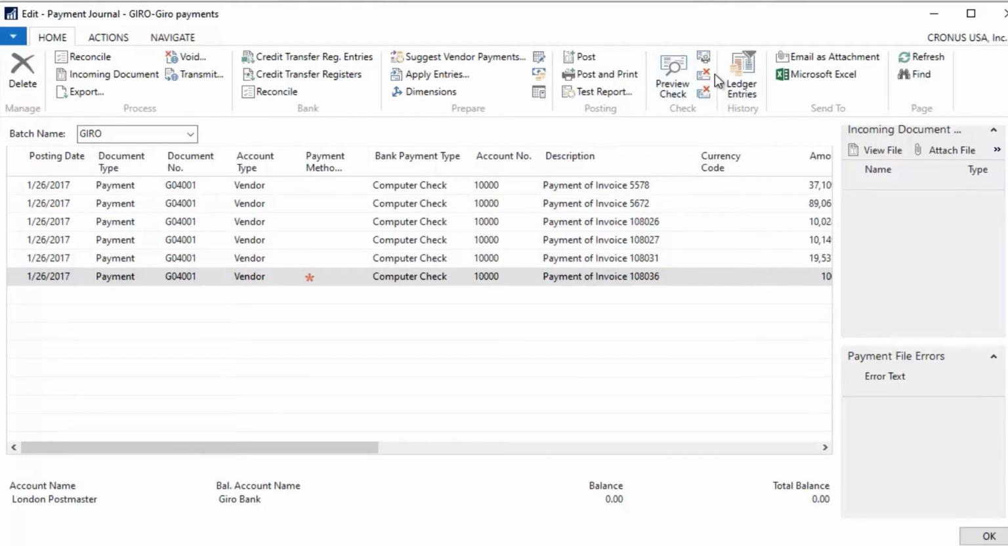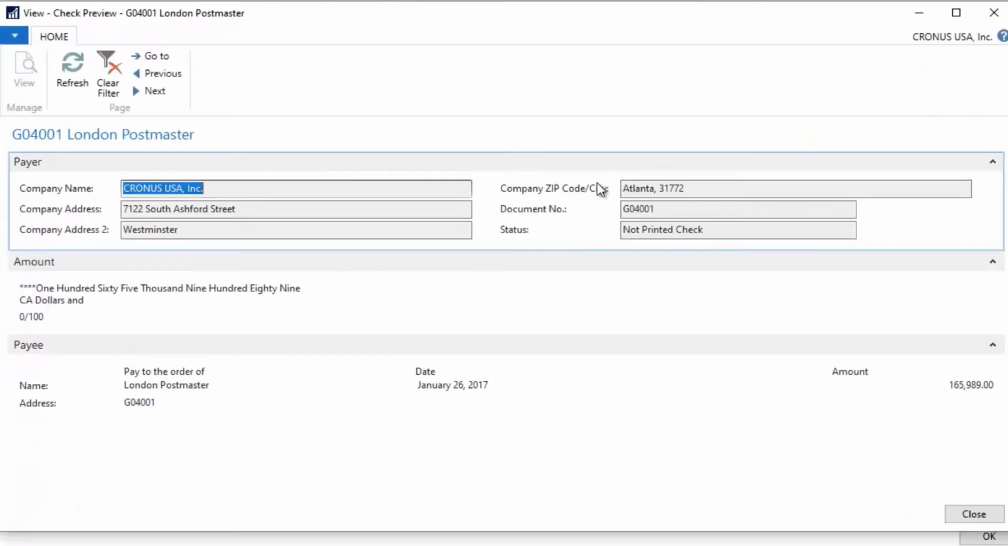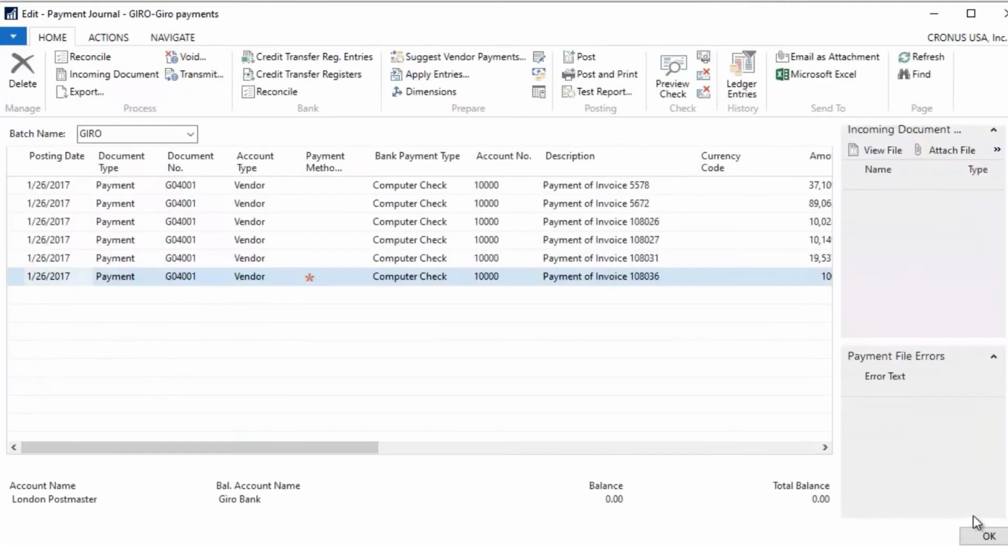I have to print them first, and there's a little button up here that actually goes out and lets me print the check. I can do a preview of the check if I wish. It tells me it's being paid by Kronos USA with the address for $165,989. Gives me the same amount over here.